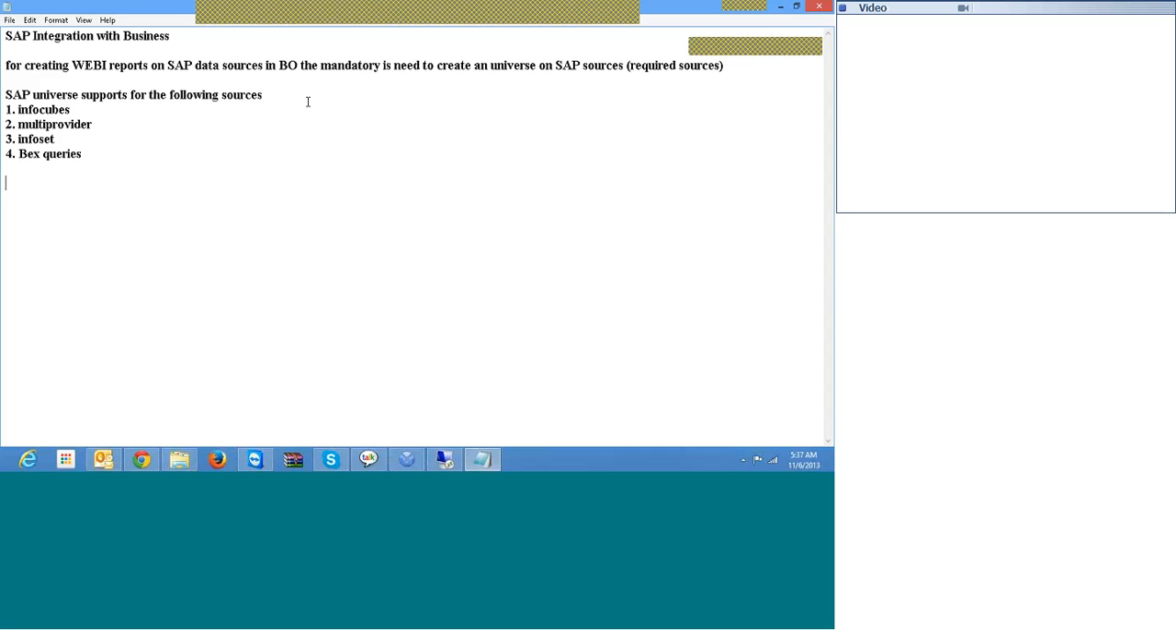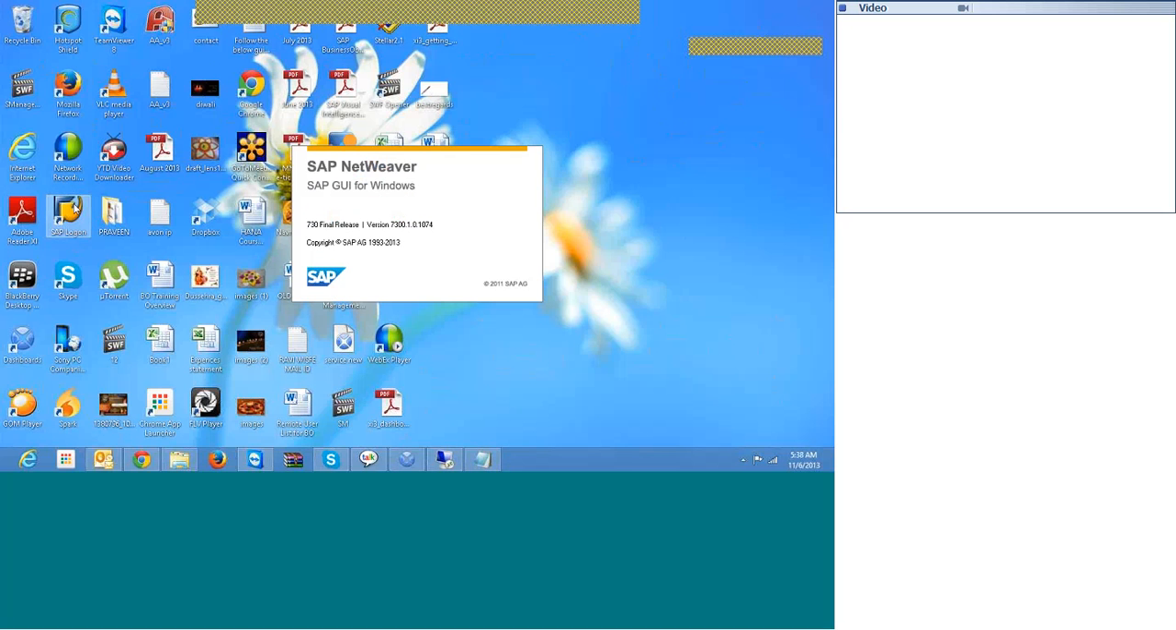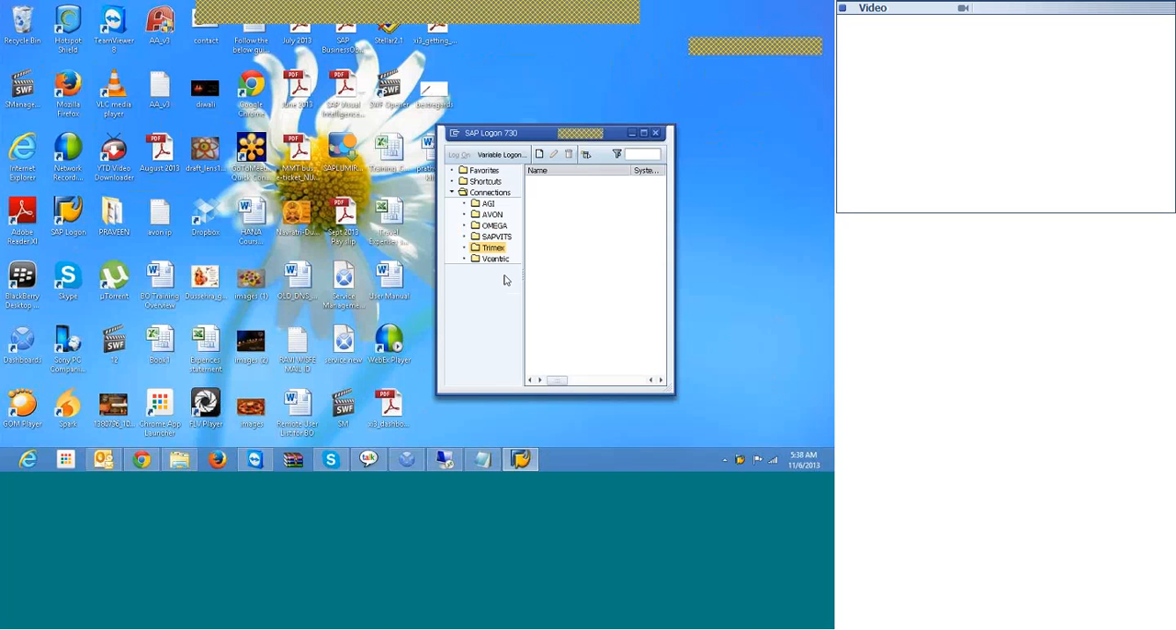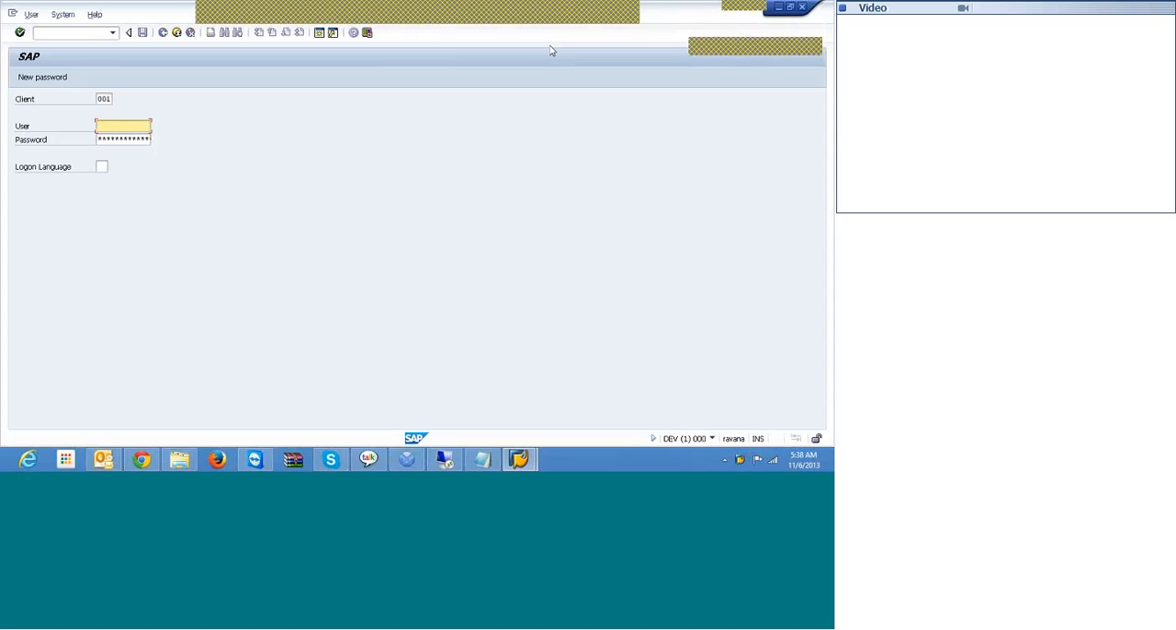Okay, these are the four major sources SAP universes are going to support. Here we do have some mandatory requirements for creating a universe on SAP. What are they? We'll see before that. Log in to the BW system, and we'll see how these info providers are available in the BW system. Just go to SAP Logon Pad, double click on BW. Provide username and password.